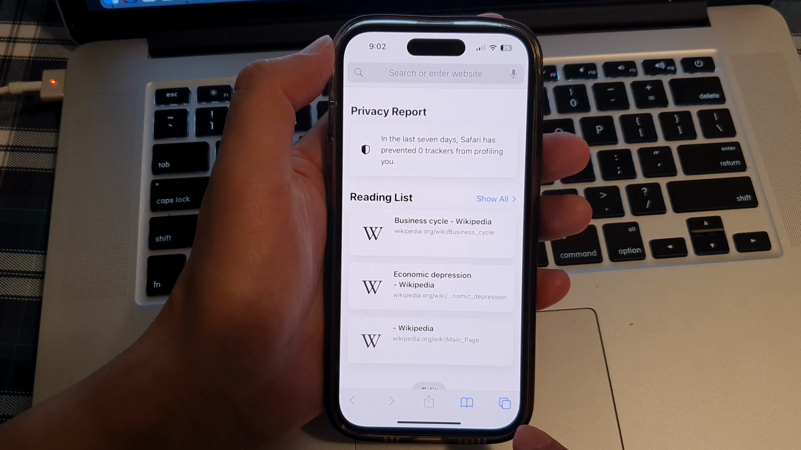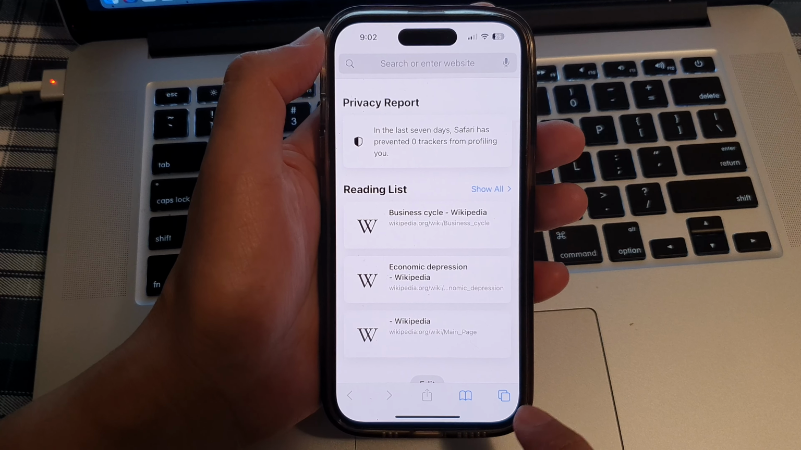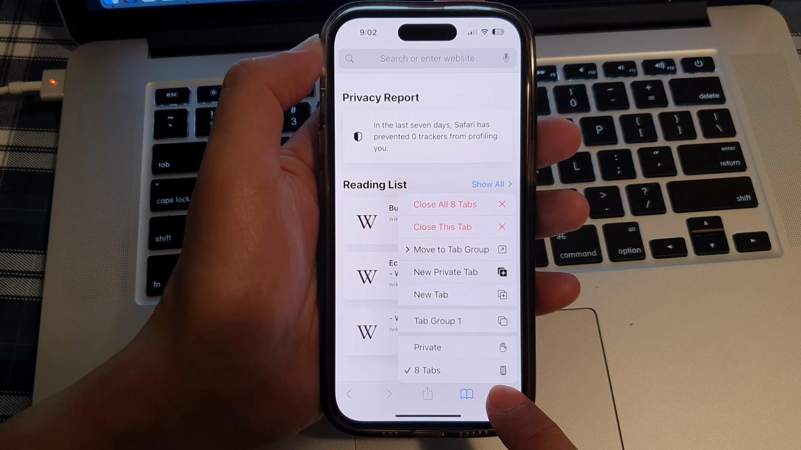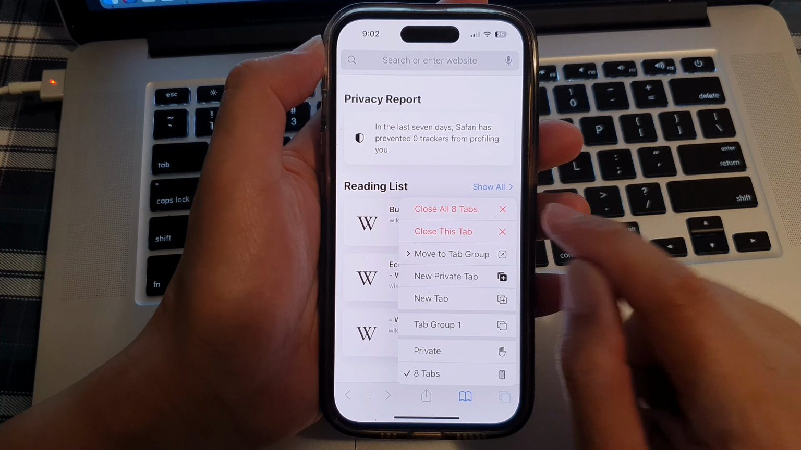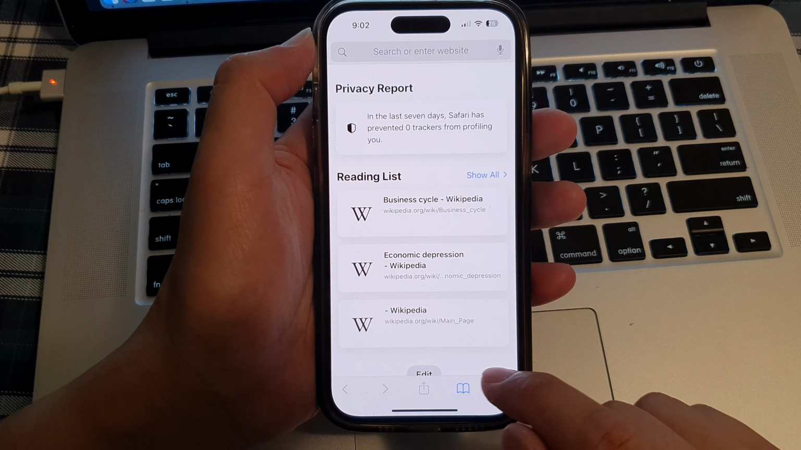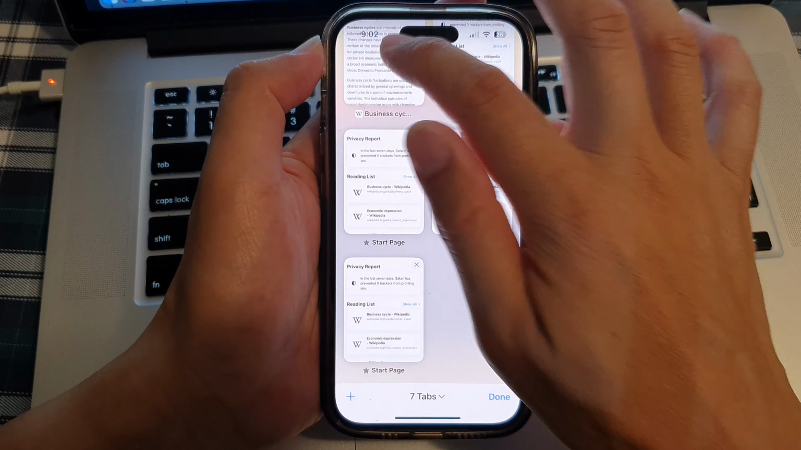Next, touch and hold the tab button at the bottom corner. So touch and hold this icon. And then tap on close this tab from the menu. And that's it. So that is how you can close the current tab.